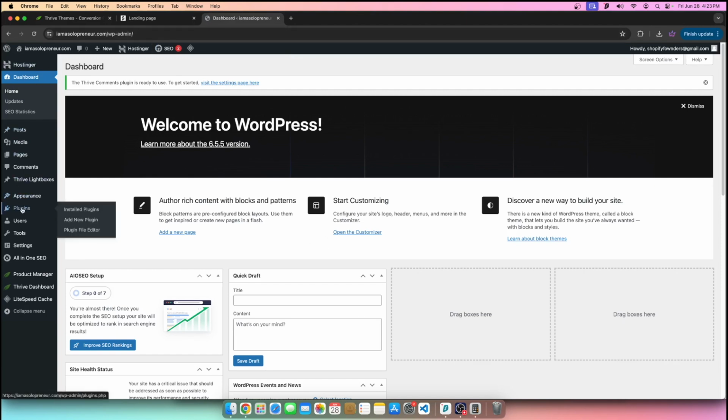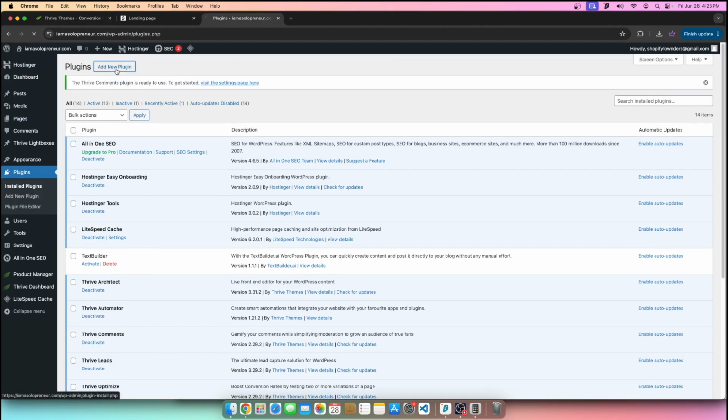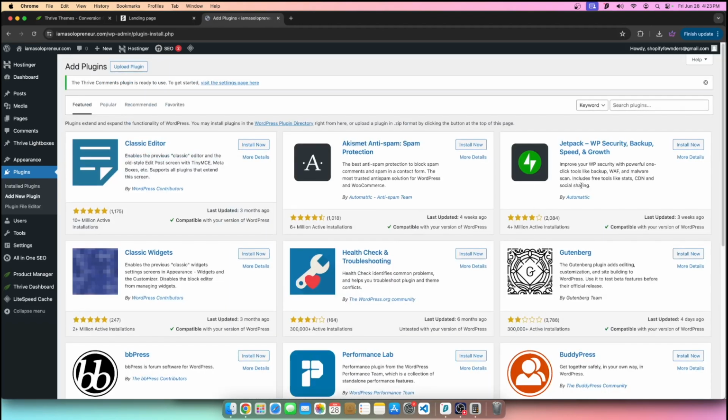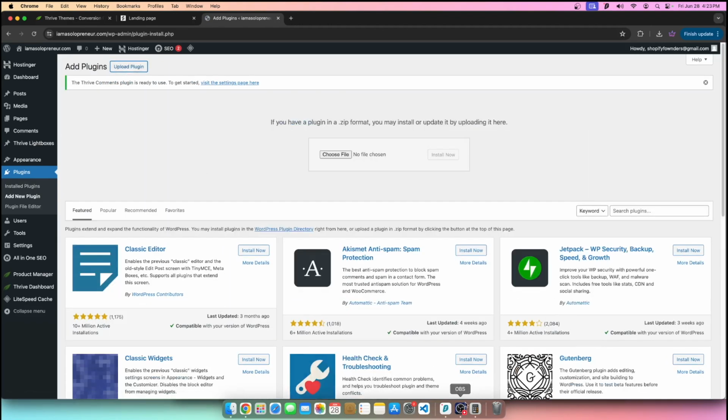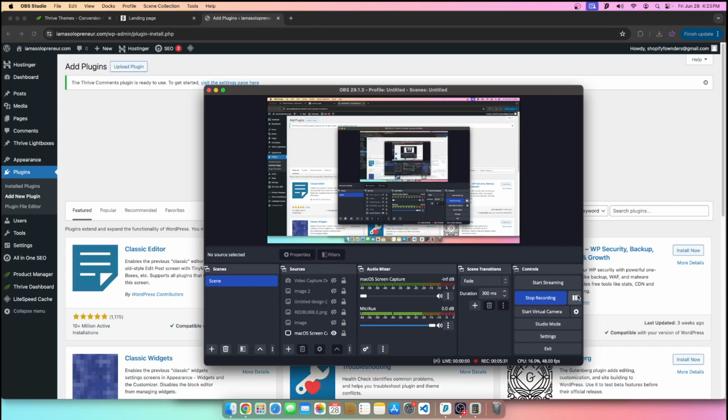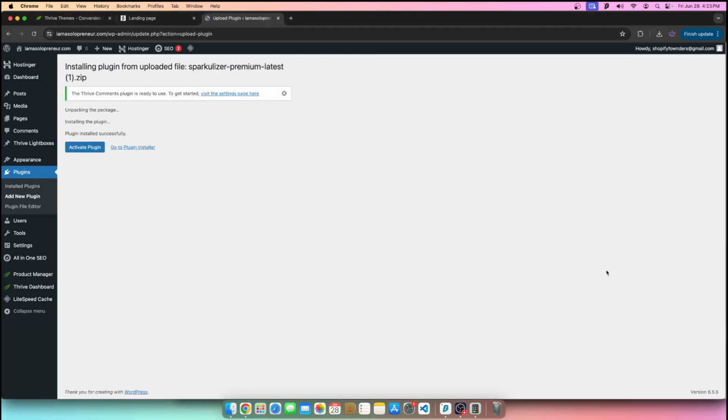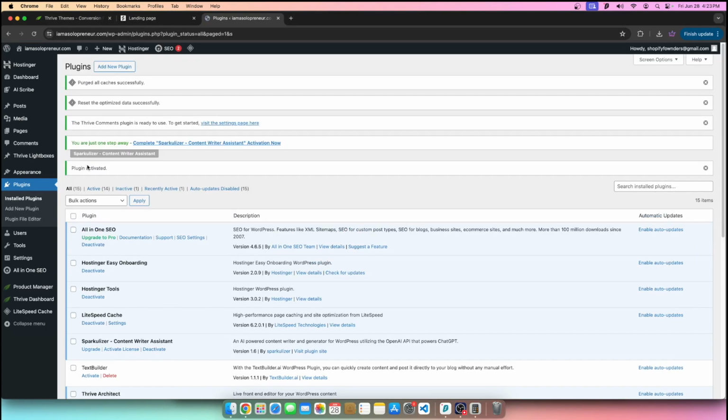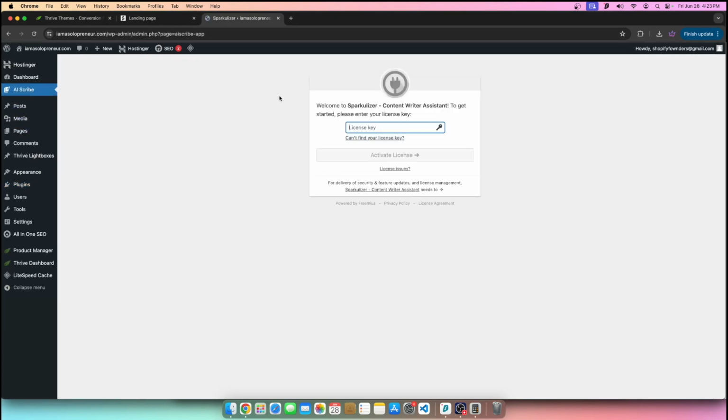I'll go over here to my plugins, hit add new, and add it very quickly. All right, so I'll click upload, and let me pause my screen, and I'll be right back. Okay, so I went ahead and added the plugin. I'll click activate plugin here, and now I have to actually add the license key. I'll pause my screen real quick because I do have a license key.